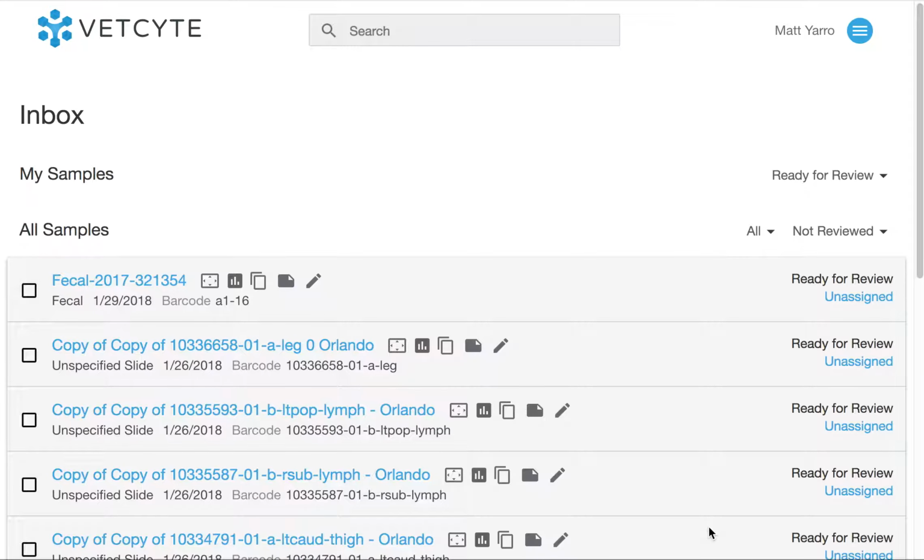with Vetcyte, and I'm here to give you a quick walkthrough of the Vetcyte platform and show some of its capabilities with regard to fecal samples. What you're looking at right now is the inbox, and whenever a user logs into the system, they're brought to the inbox. From the inbox, you can see any samples that have been assigned to you, or all the existing samples that have been uploaded that need to be assigned.